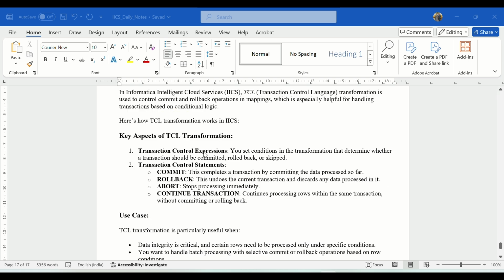And we have these properties. See the transaction control expressions. You set a condition in the transformation that determines whether a transaction should be committed, rolled back, or skipped. We do have these kinds of operations: commit, rollback, abort, and continue transaction. By default, we will be having continue transaction here.